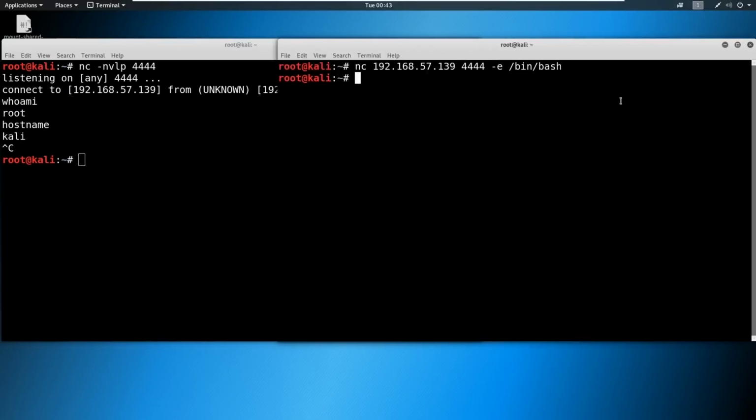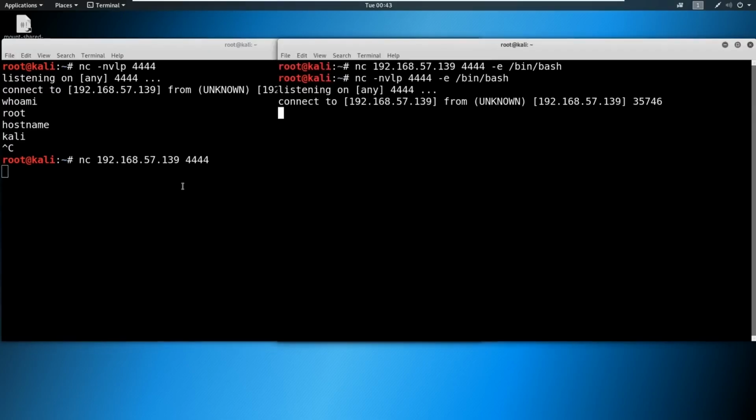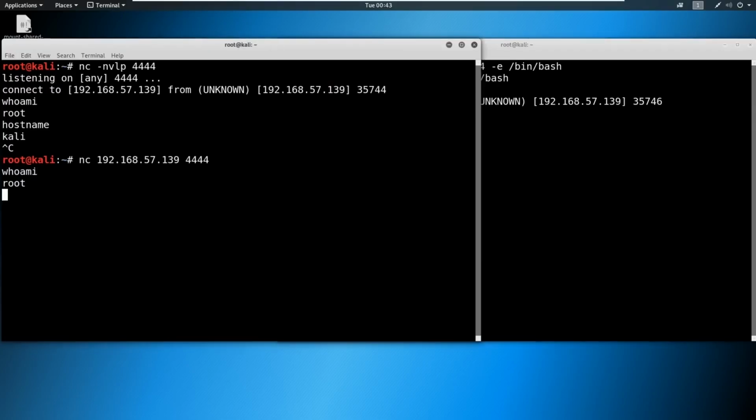Well, now, guess who needs to be listening? In this instance, we're going to be listening and we're going to be offering up the bin bash because we are the victim. Okay, so we still have to offer up whatever command line we are going to have here. Now, all we have to do as the attacker is connect to our victim, and we have the same connection. You see the connection happens here. Who am I? Root, hostname, Kali.